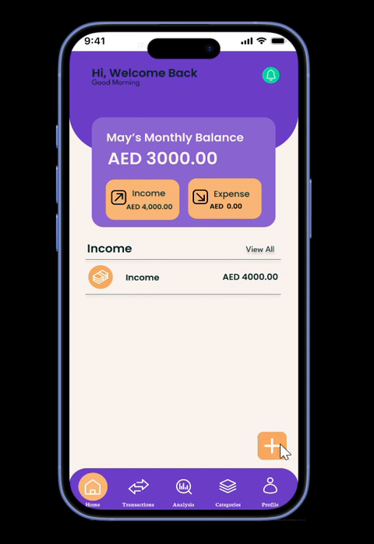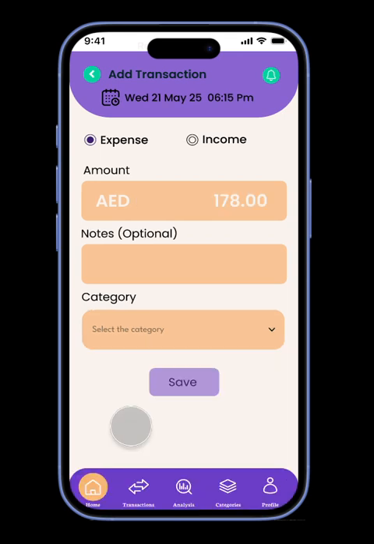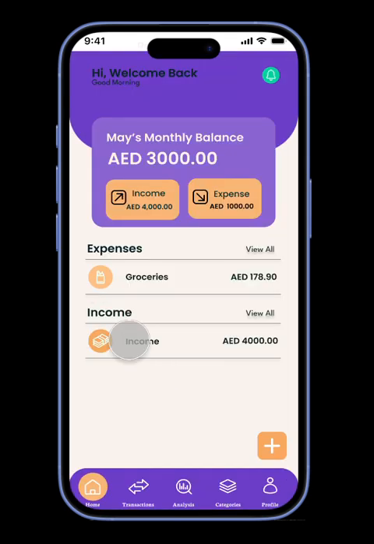Now moving on, let's add an expense over here, how the user would add an expense. So the date is already selected over here. Let's add the amount and let's click on save. So you can see that the expenses are in groceries and you've spent 178 dirhams in groceries.